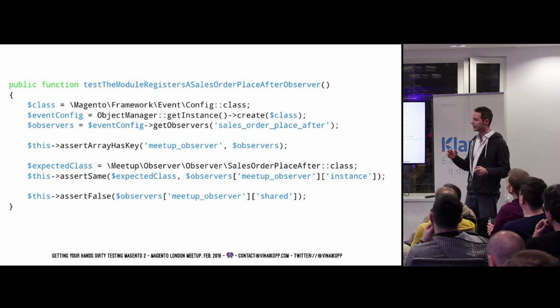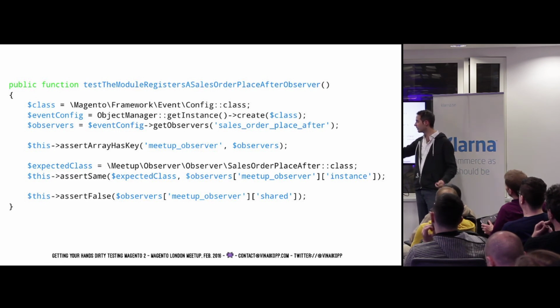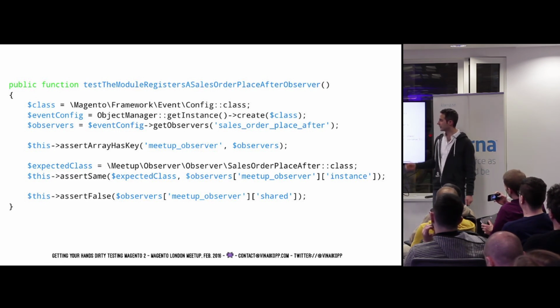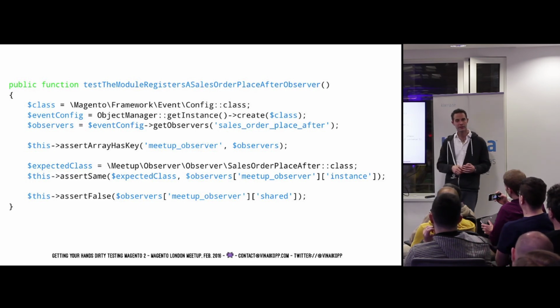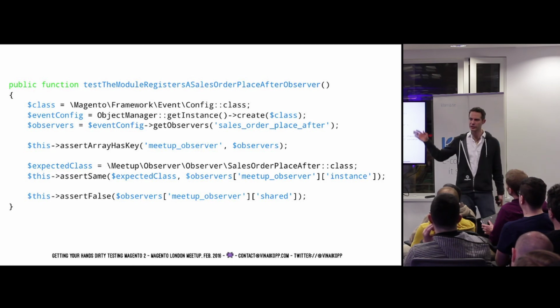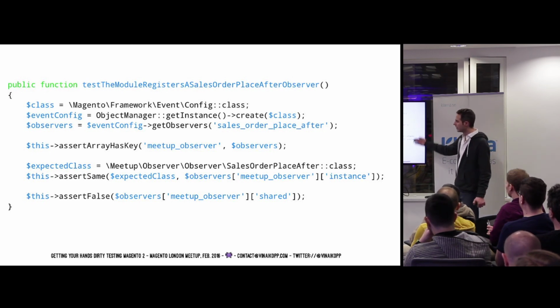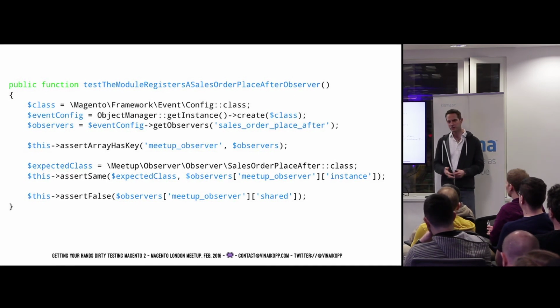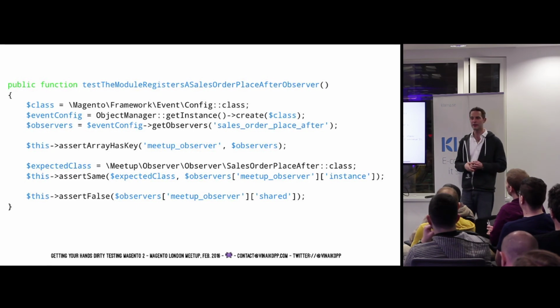First, I need the class that reads the configuration. For observers, that happens to be the class framework event config. Then I can get a list of the configured observers using the getObservers method with the observer code. The tricky part is actually only figuring out which class to use here. Once I've got the right class, it usually has a method that gives me exactly what I want. Then I can do any kind of assertions that check: is it the right class? Is it a shared instance or not? Does it even exist or not? So I can easily test my code there.